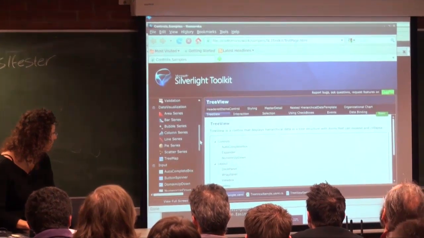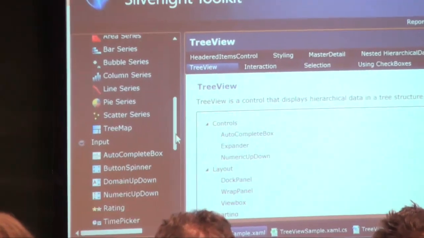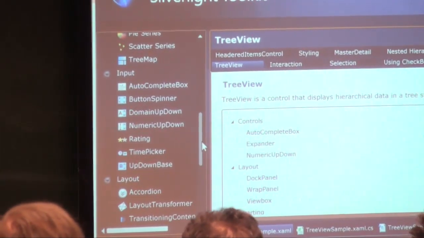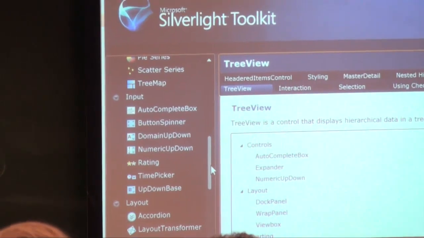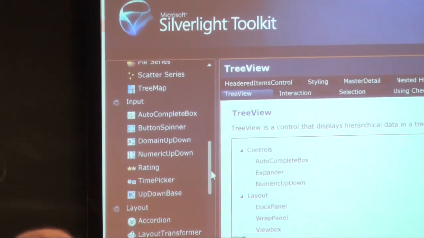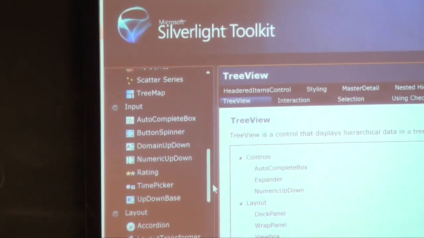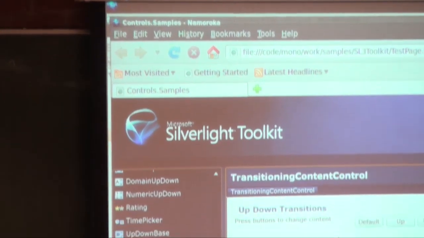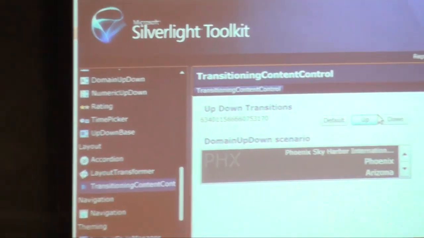These are all the several different controls. Some of them are special. They come in the toolkit themselves. Others are built in. But they're here. They work. They're running on Moonlight. So I think this one was cute, basically. OK?